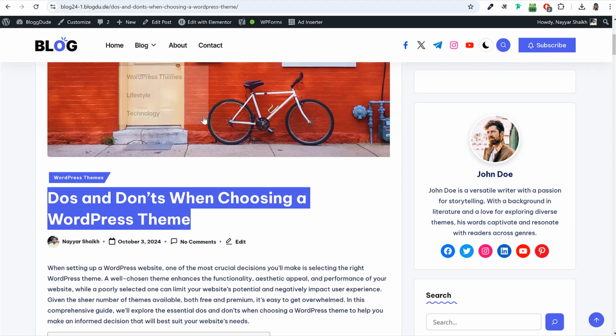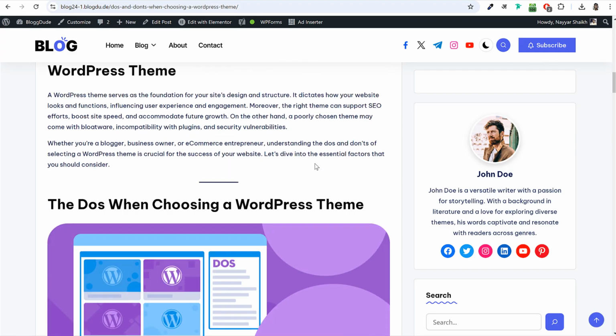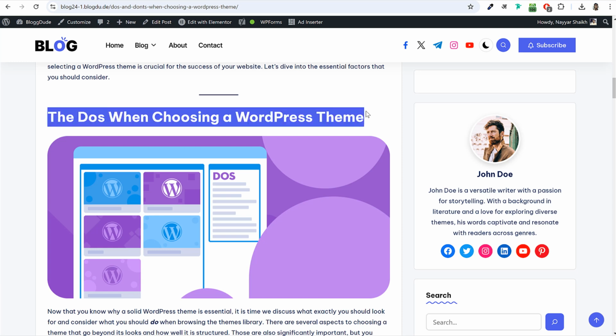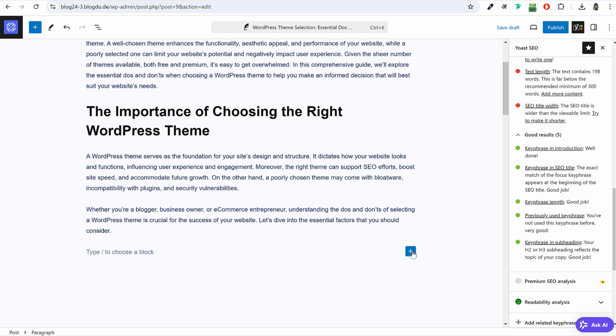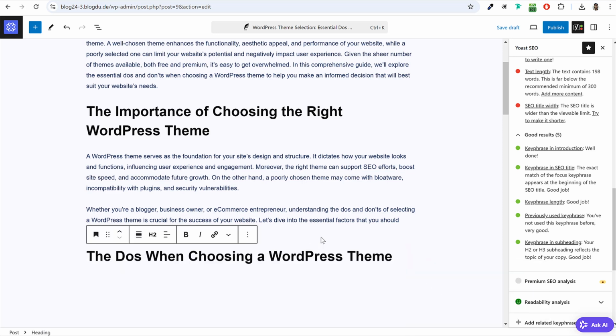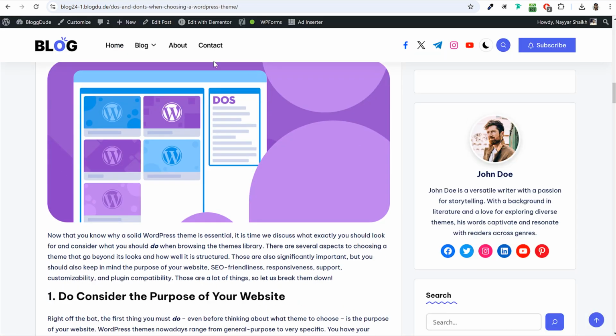Then after that, what we have next is another subheading. And again, in this subheading also I'm using the focus key phrase WordPress theme. So I'll use heading for this, paste in the thing. And after that, I've also used these images.